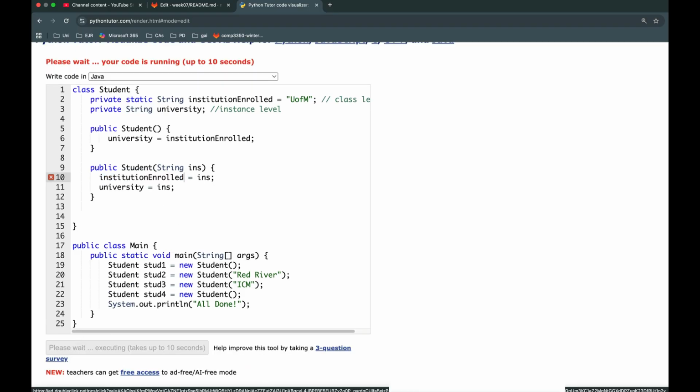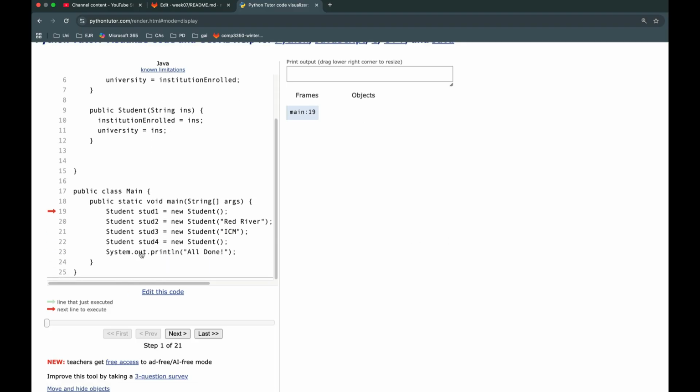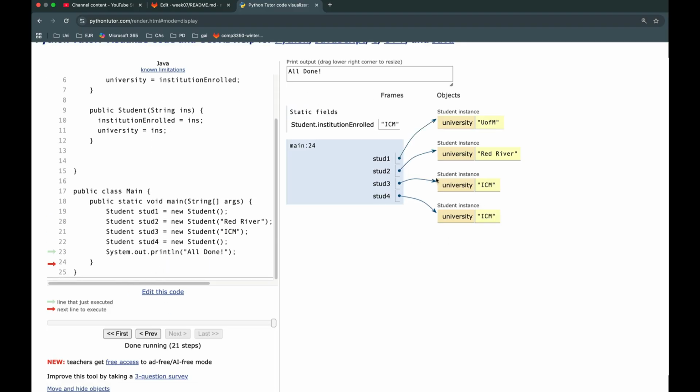So now if somebody enrolls after that final student, Student 3, we'll now have a Student 4. Student 4 no longer got that U of M default, they got the ICM one, right? So we've allowed that ability to change our static class-level variable.